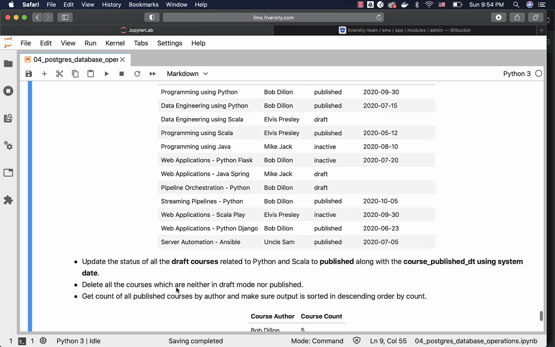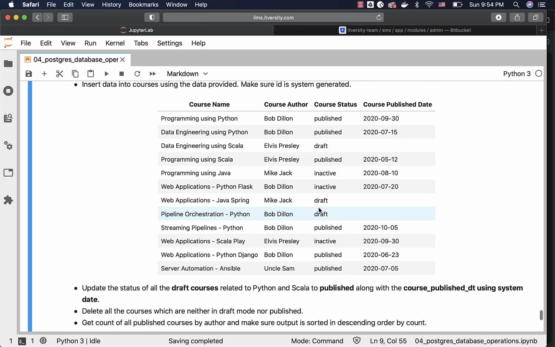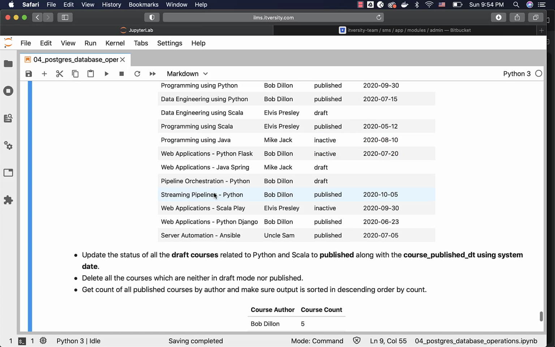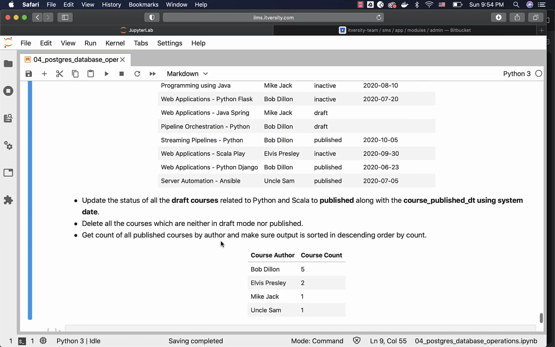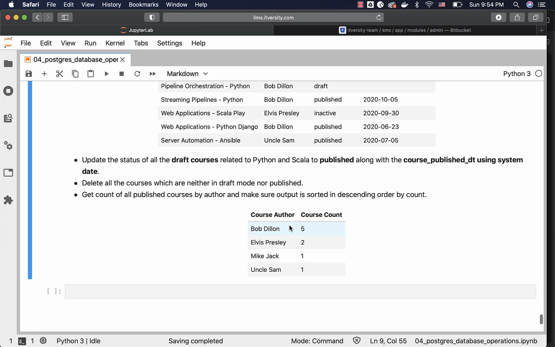Then delete all the courses which are neither in draft mode nor published. So once the update is done, make sure you delete all the inactive courses such as web application Scala Play, web application Python Flask, programming using Java. Then get count of all published courses by author and make sure output is sorted in descending order by count, and the output should look like this.